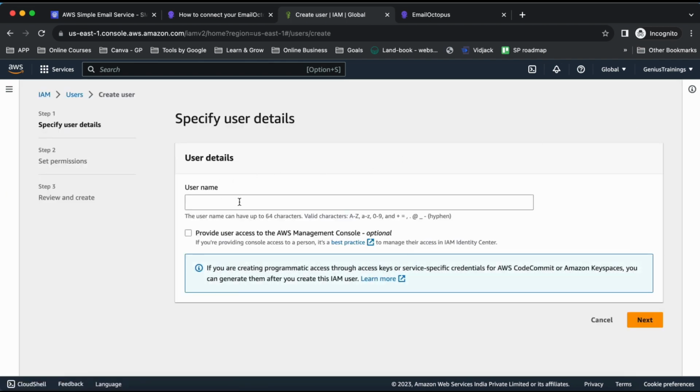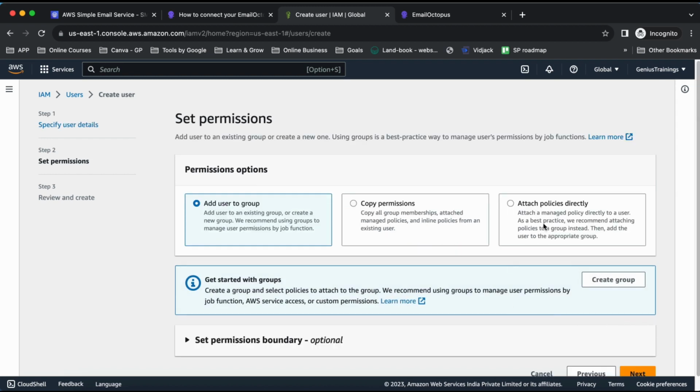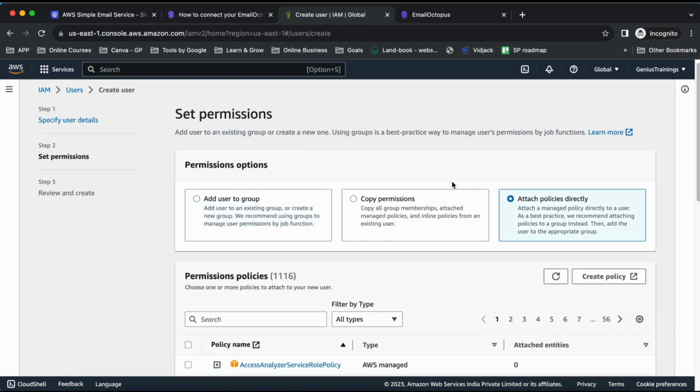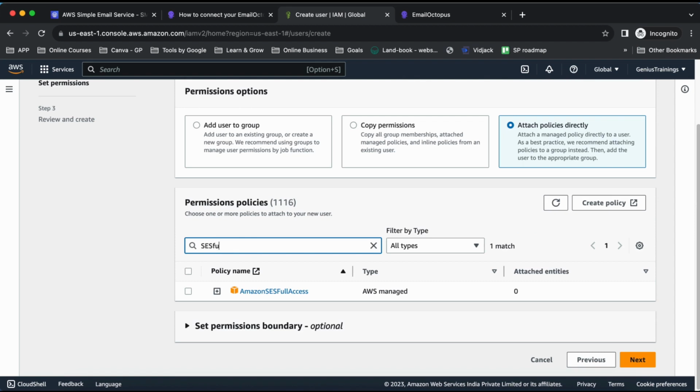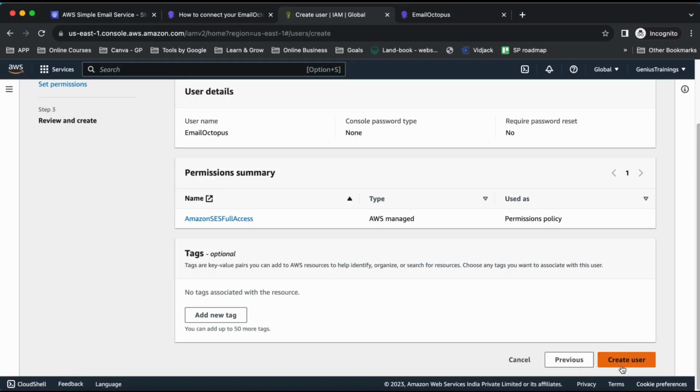You can give it any name. I would give Email Octopus. All right, and then click on next. After that, select attach policies directly, and here search for SES full. Okay, so you need to select this. All right, and then click on next. Now click on create user.